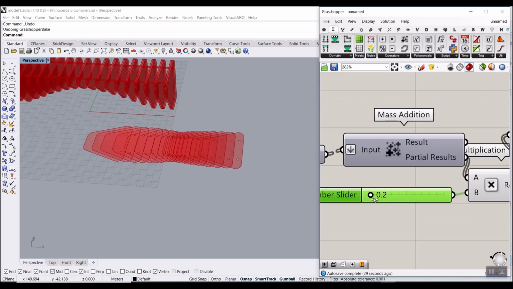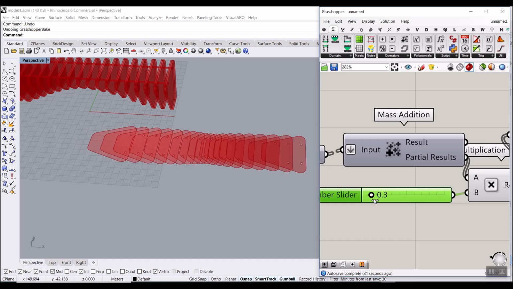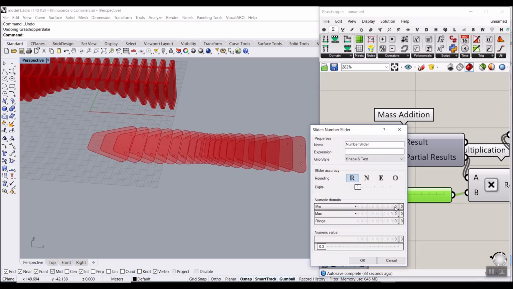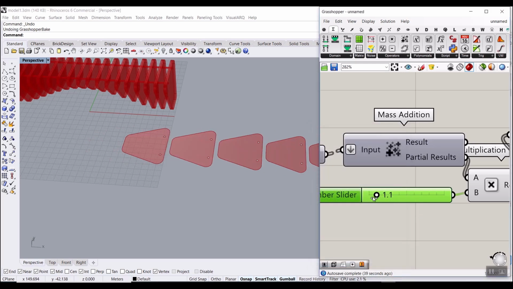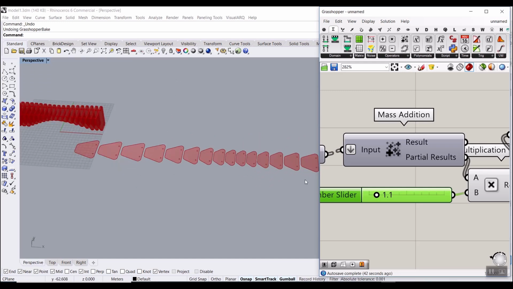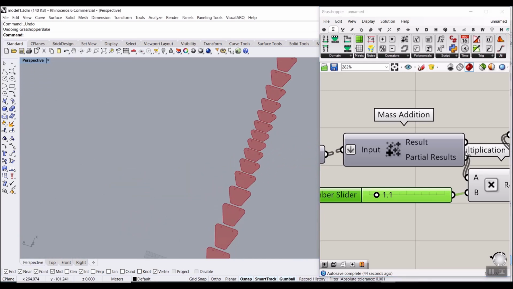If it's smaller than 1, obviously it's going to collapse, so we can just make this from 1 to fitting those curves together, and maybe 2 for more of the gapping. So you can also use that for a gap. And now we have those curves on the ground.